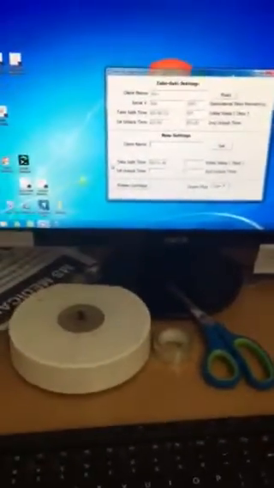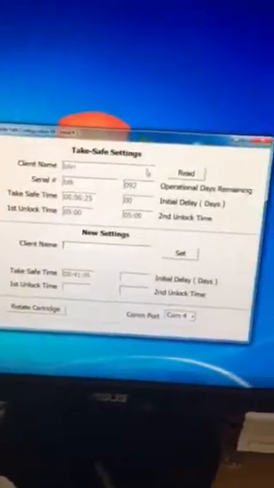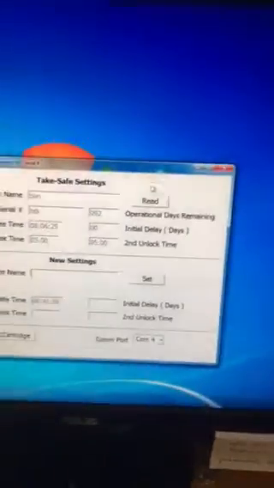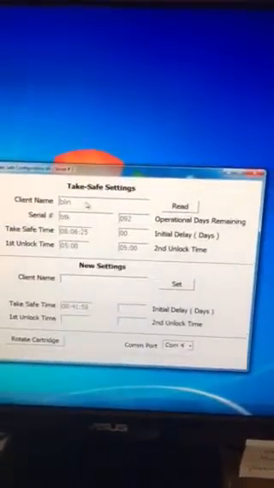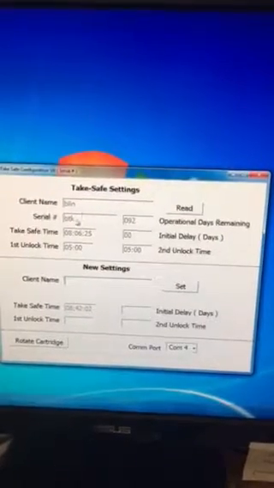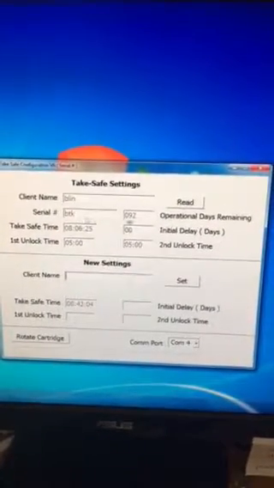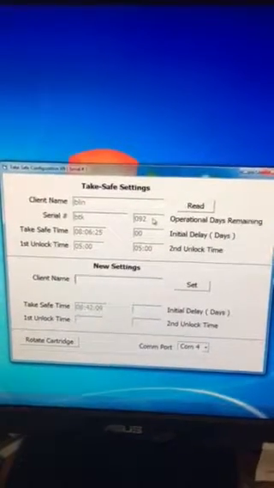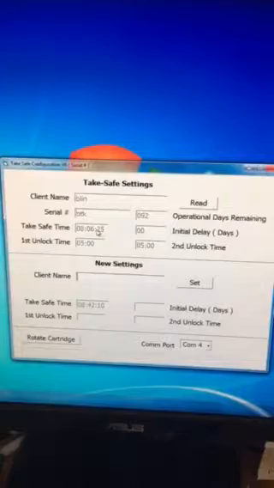Okay, so basically the way this setup works is we have a program that runs that has some very basic dynamics. We put the safe onto a base and then typically we'll click read and it will bring up some very basic details about that particular safe. So it's got a serial number, the number of days it has operational, so it has a countdown on the battery life.